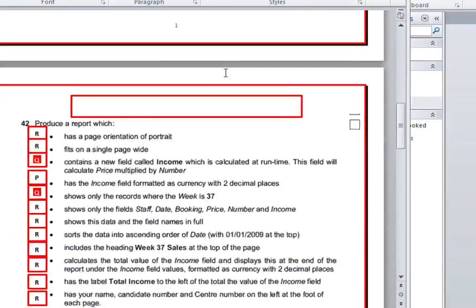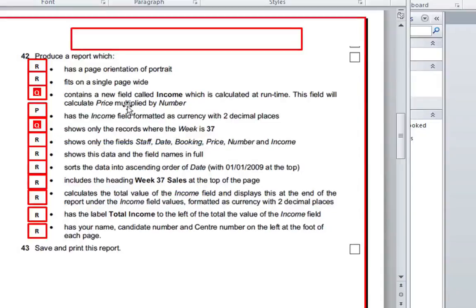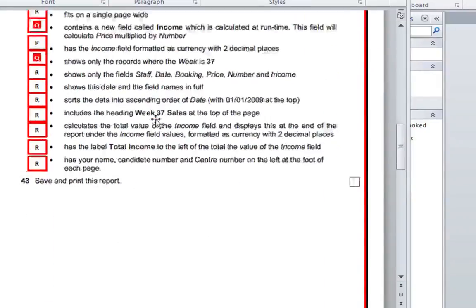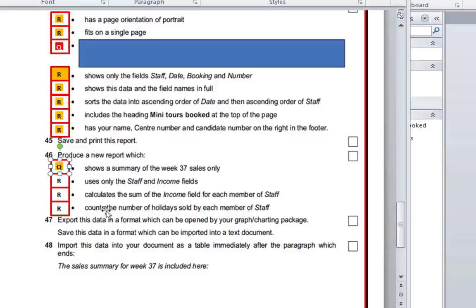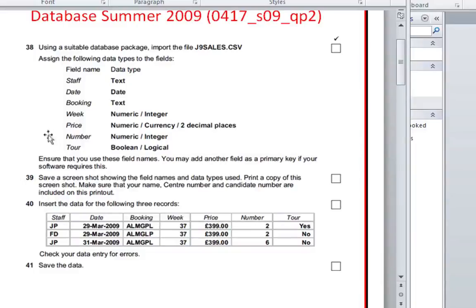So over here, we can see that we've already created a query that shows the records where the week is 37. So this query has already been produced in an earlier report. Okay, so I can still use that query in this exercise. And also, if you look back at the exam paper, we can see that it's asking us to use the staff and income fields. Yet we can't see any income fields in our actual database over here, so there is no income.